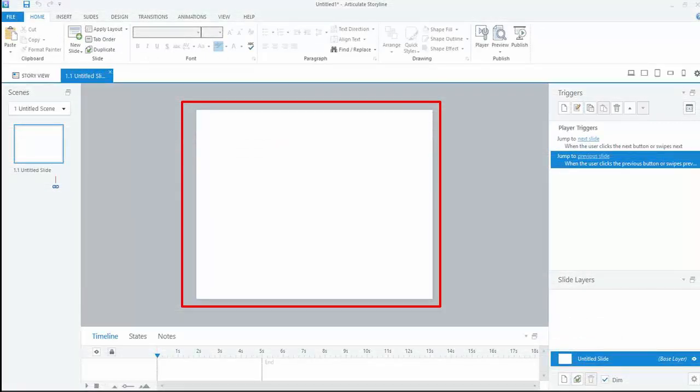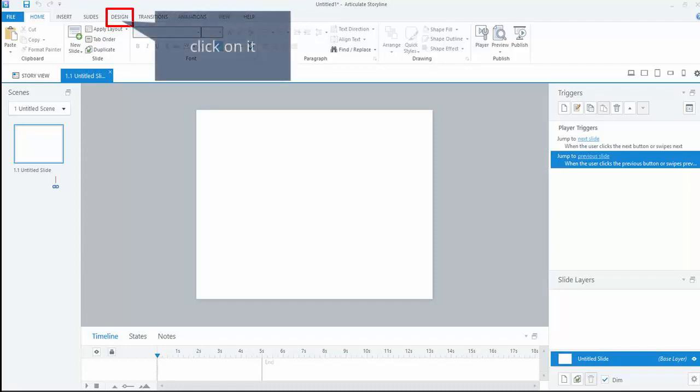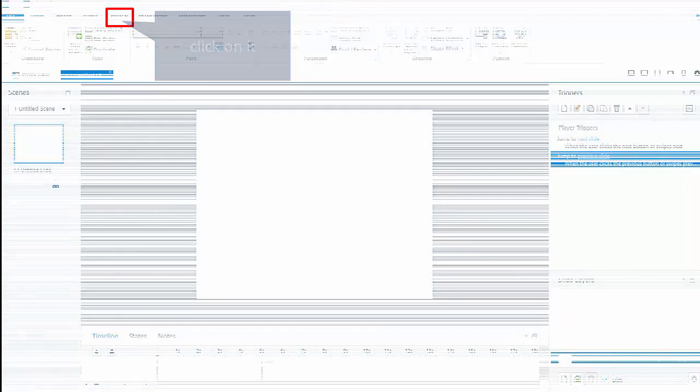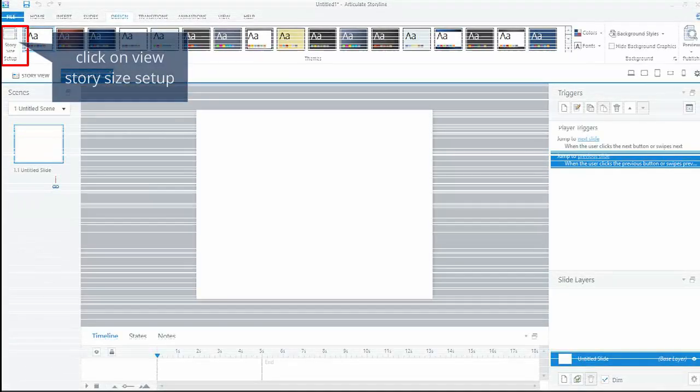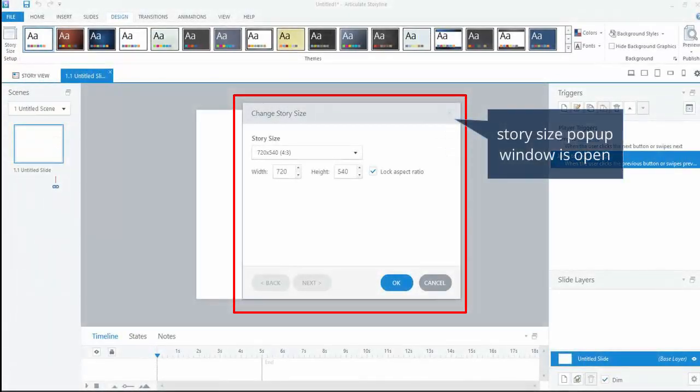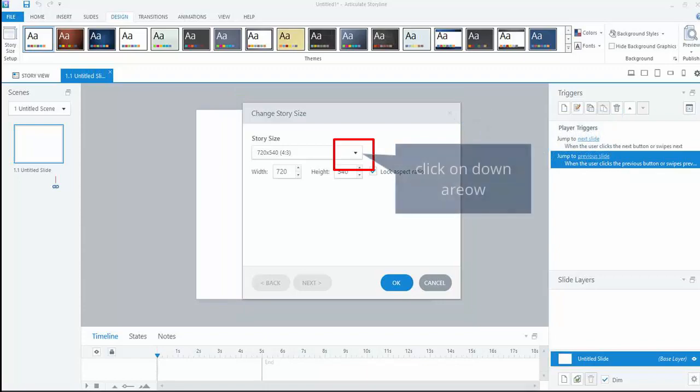To start designing a course, first you have to set your page size according to your course content height and width. Go to the Design tab on top and click on it. Click on View, Story Size Setup. Now you can see the Change Story Size pop-up window is open. In this, you can see many page sizes when you click on the down arrow.